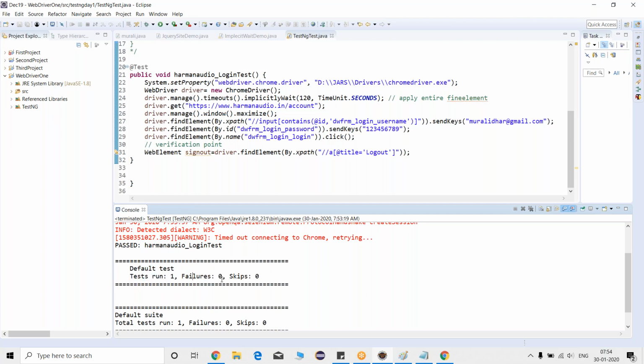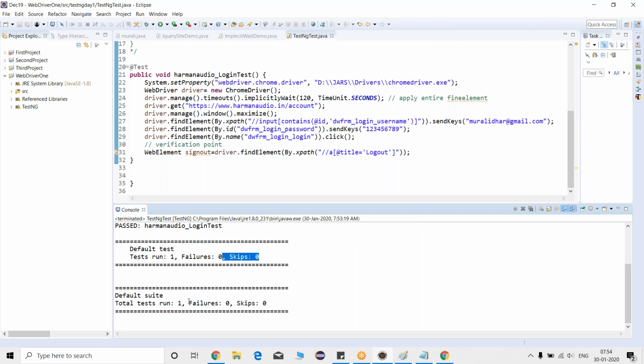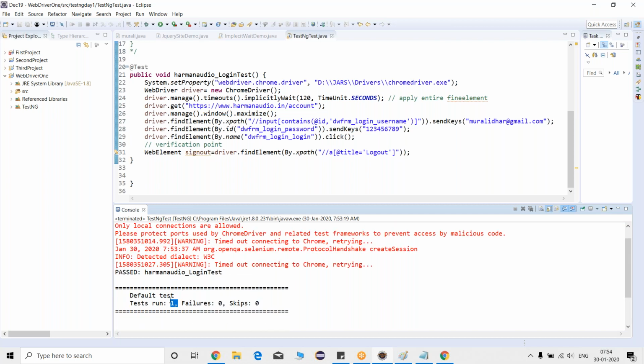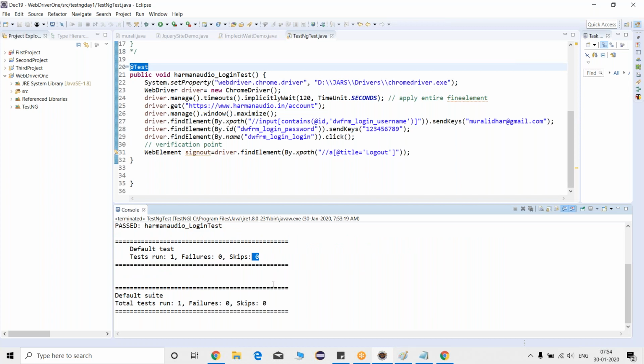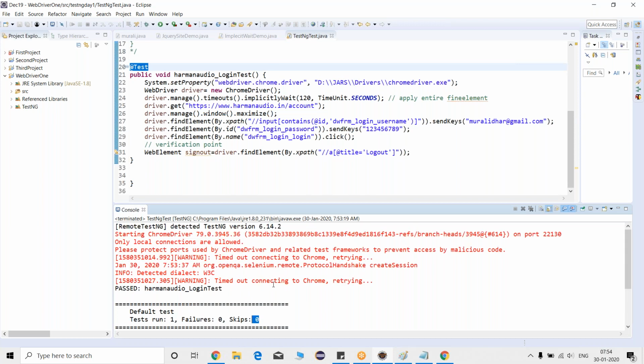By default, how many total runs? One test. How many failures? 0. How many skips? 0. So this is the overall reporting. After executing, it will give you a simple report: how many tests you executed, how many failures, how many skips, the overall report. Clear?